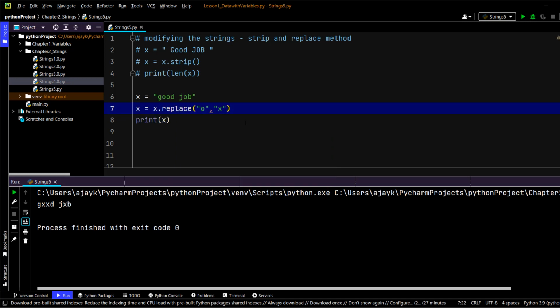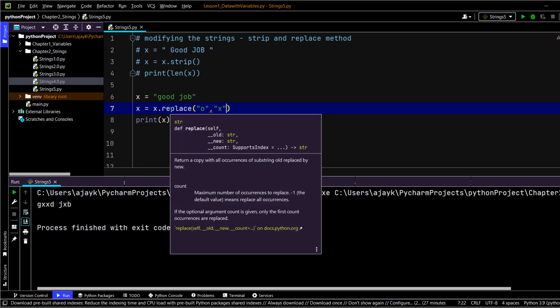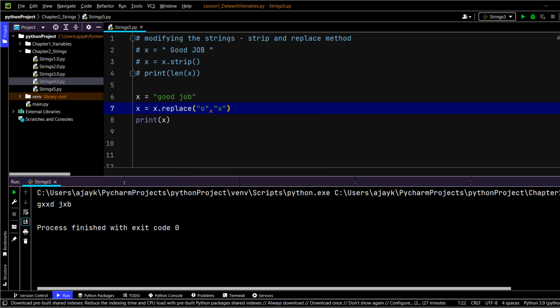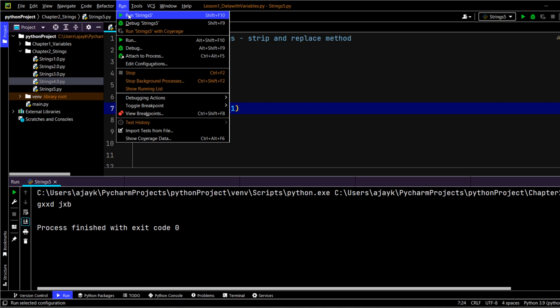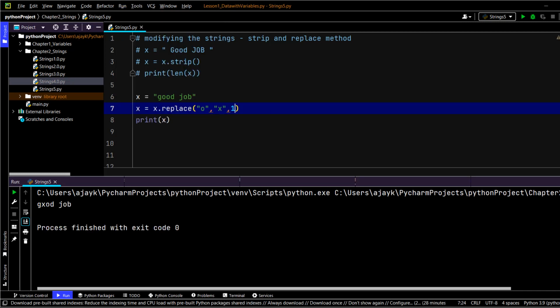Now the next thing you may like to do is, what if I want to replace only the first o? When you hover over replace in the documentation, you see there is a count parameter also. So you can always say how many o's you want to replace. Let's say I want to replace only one o. If I run this now, we should see only the first o is replaced. See here, these o's are still there. If you say I want to replace two o's, the first two o's should be replaced with X now. Look at this, and this is still there. Okay, you can write 3 here also.